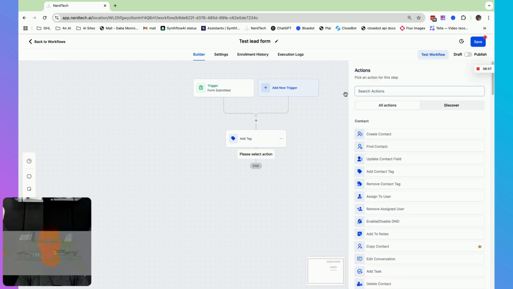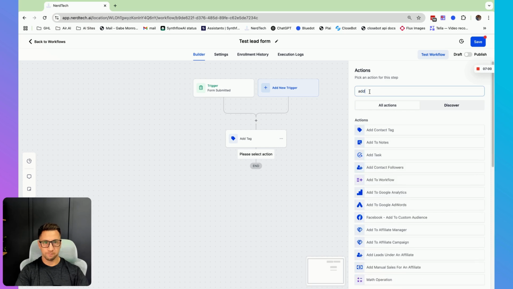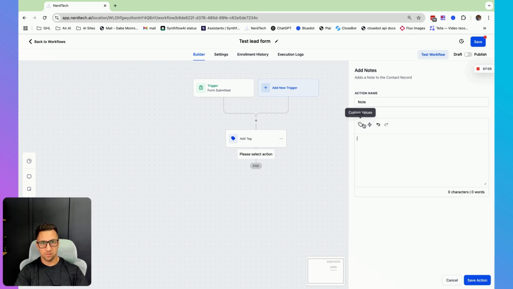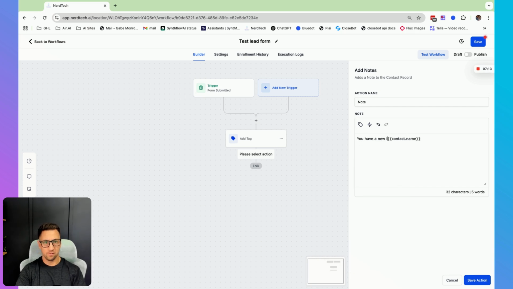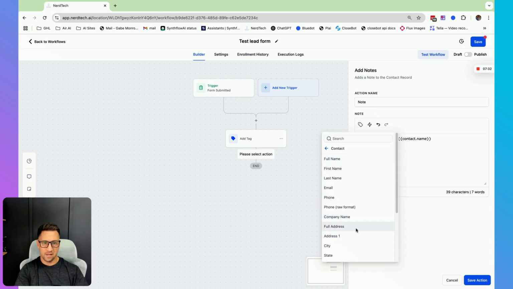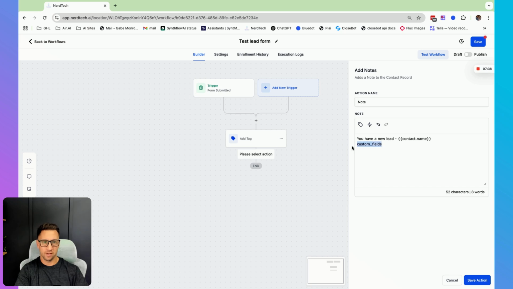So now we've added a tag. Maybe we want to add a note, and we can use this little price tag here to add custom variables. We can say new lead, the name, and you could even put information. Let's say you had some information on that form that you asked them to fill out. Maybe it was a property address, maybe it was point of discussion, maybe it was use case on your services. You could input that field here, and whatever field that was, it would probably be a custom field, and so it shows up in the notes section.